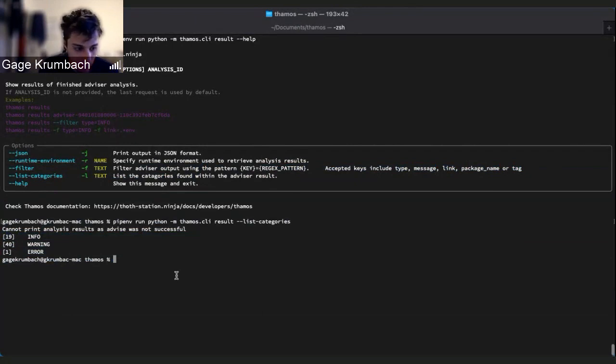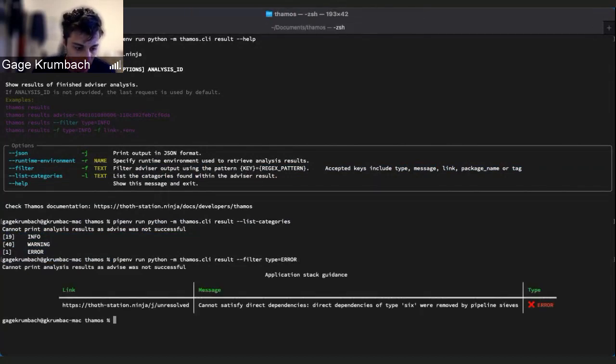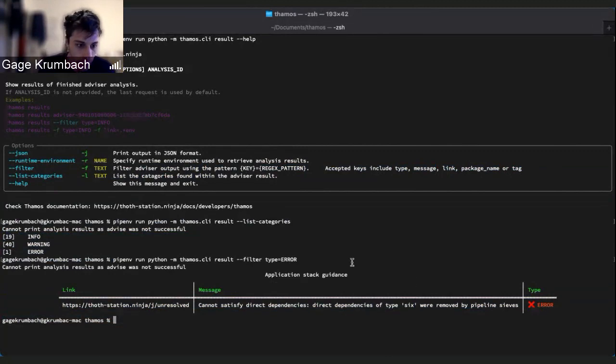Say we want to see what that error is, we can do something like this. We filter for the type. We follow this pattern right here, key and then pattern. And we know that it's just error, so we just do that. It's going to look for the error and then return just the error justification. So we get the link, message, and the error.